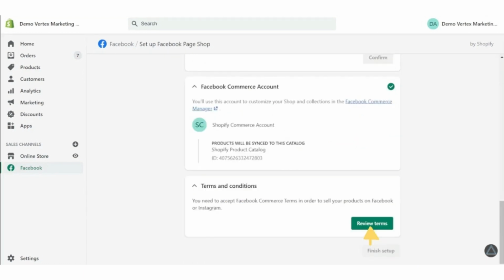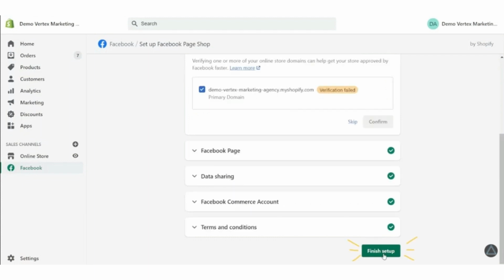Now with the rest of the setup, you have to connect a Facebook Commerce account and review the terms and conditions and accept them. Now click on finish setup button, and that's how you can set up Facebook Conversion API on your Shopify store.